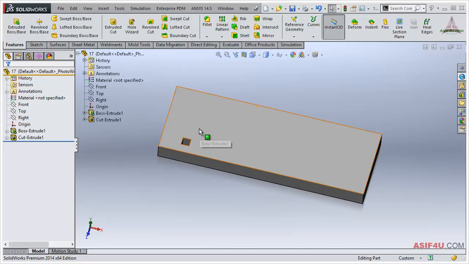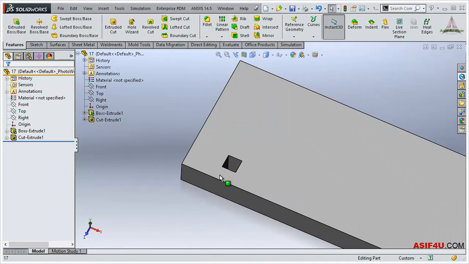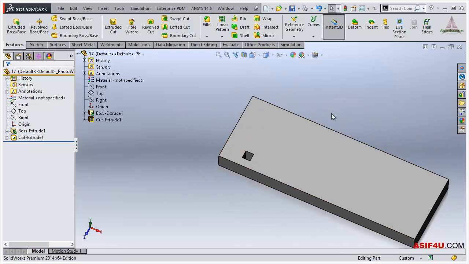In this simple part, you can see there is a small square hole here. If you want to make a few more holes in this direction or in this direction, that means you have to make another sketch. You have to use another cut extrude. You can see I use this feature. This is the cut extrude feature here. So if you see, you have to use the same feature.